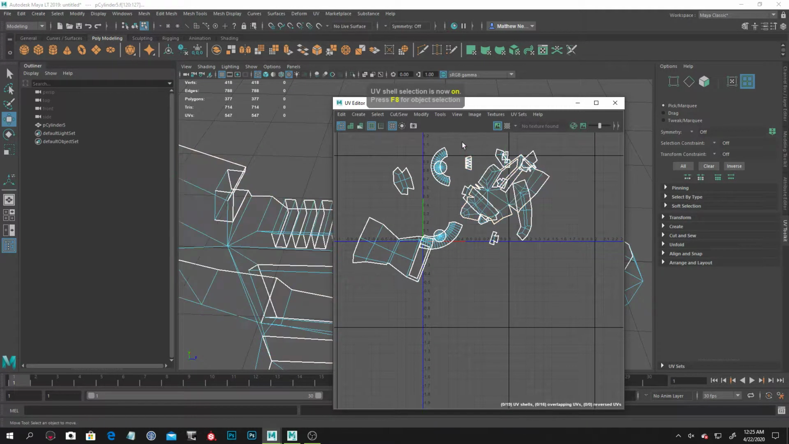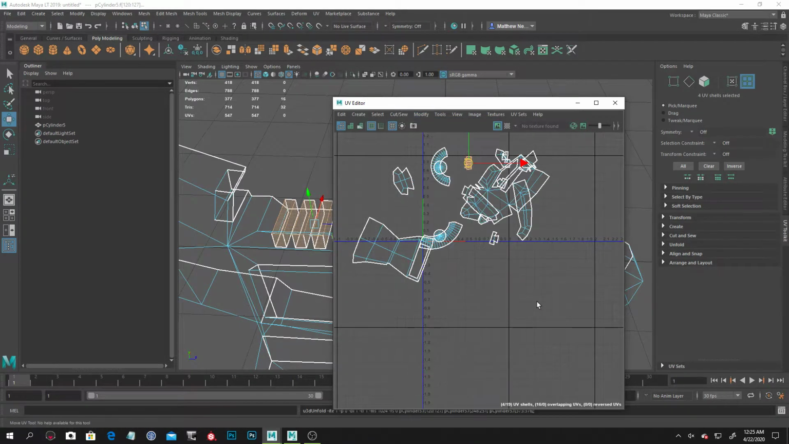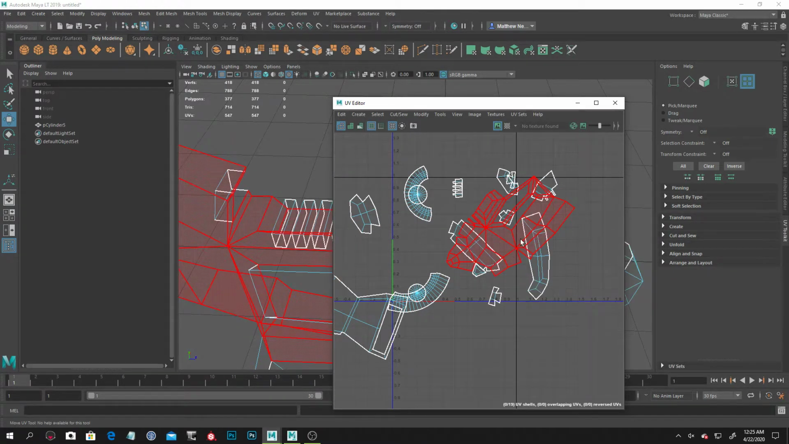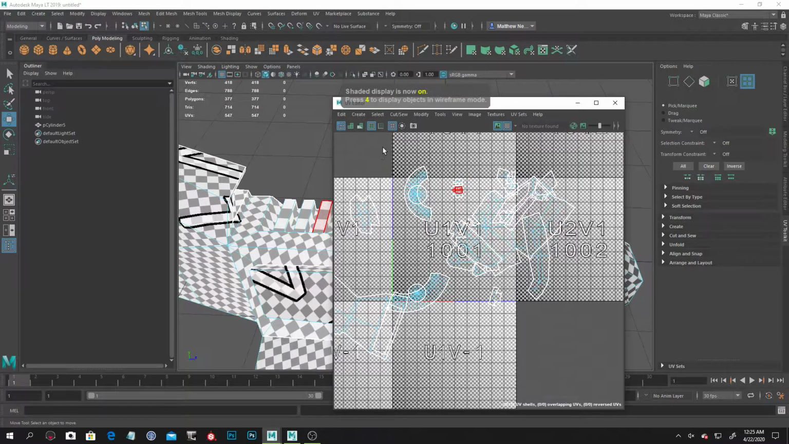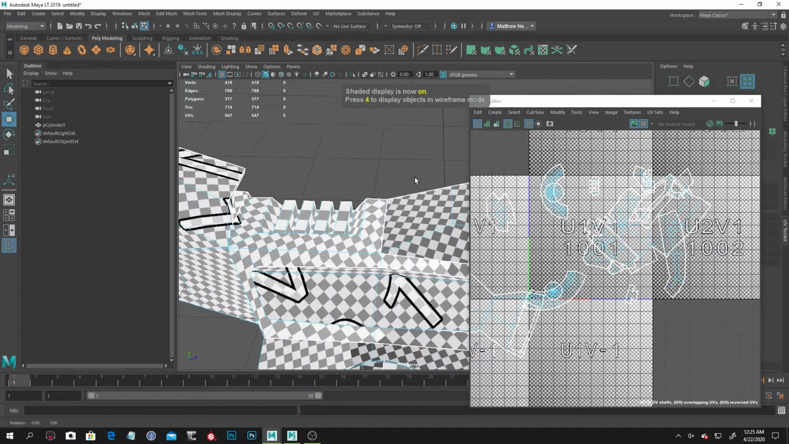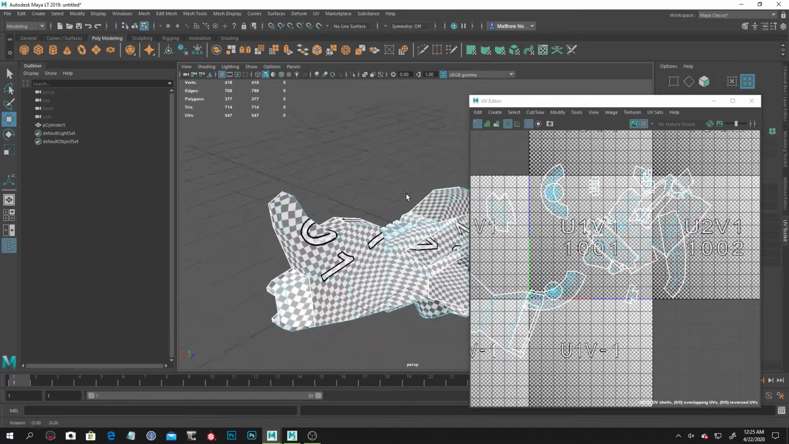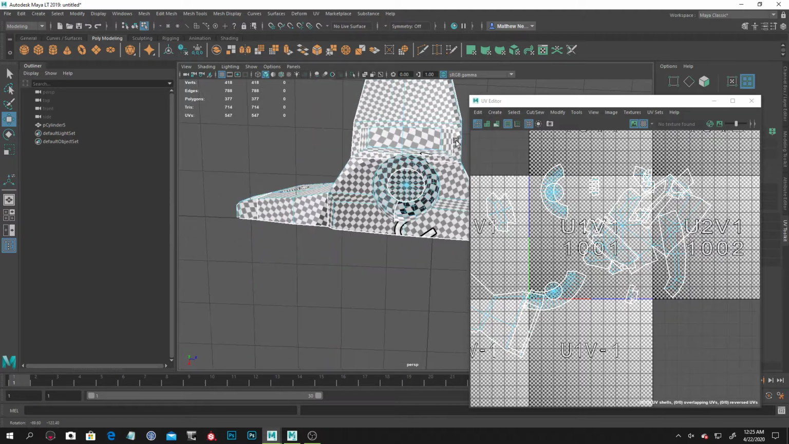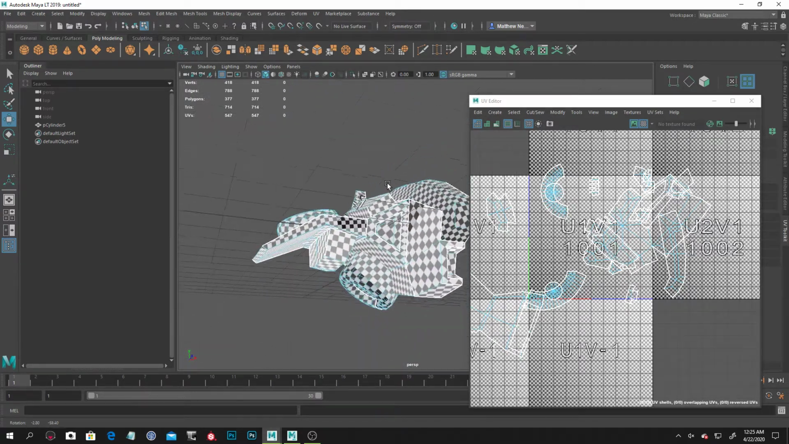Come in here. Modify, unfold. There we go. And let's see how everything looks. Here was 5. A little bit of stretching, but I think we're going to be able to get away with this. Let's see. That looks pretty darn good. Okay. So we'll say that this is great for our model right here.